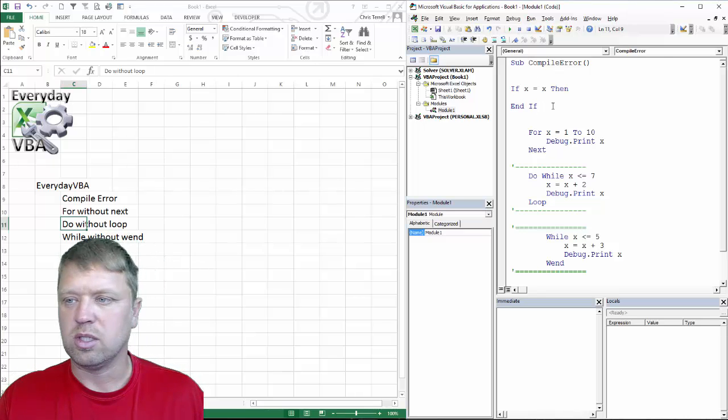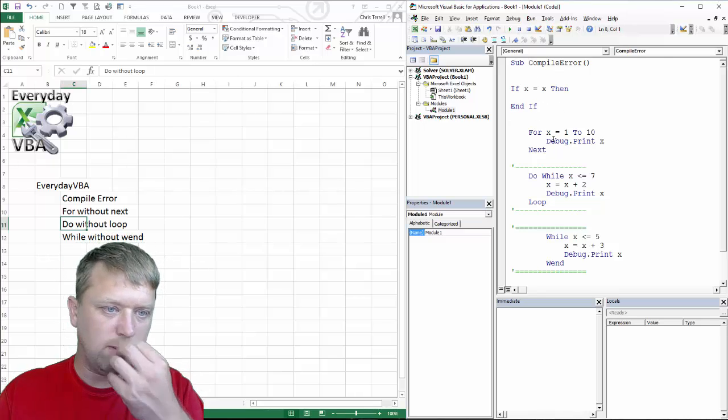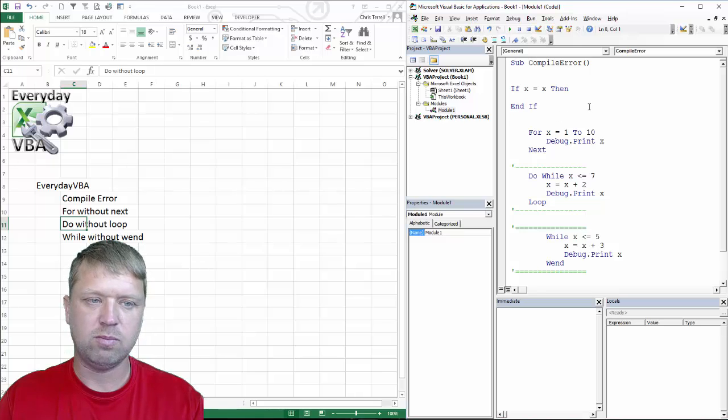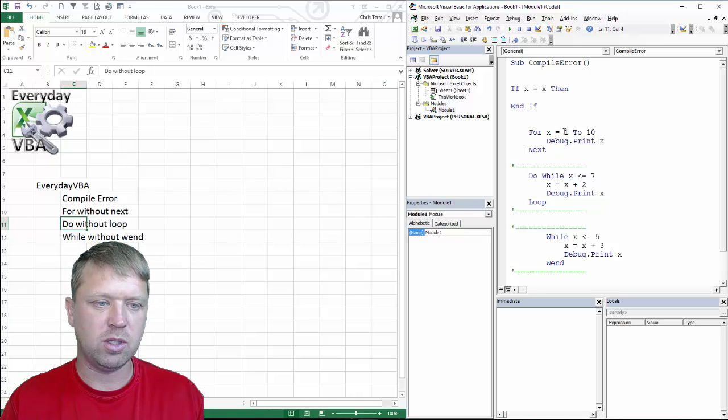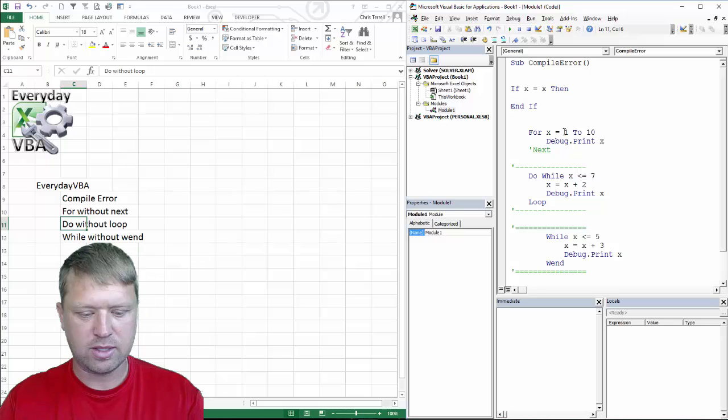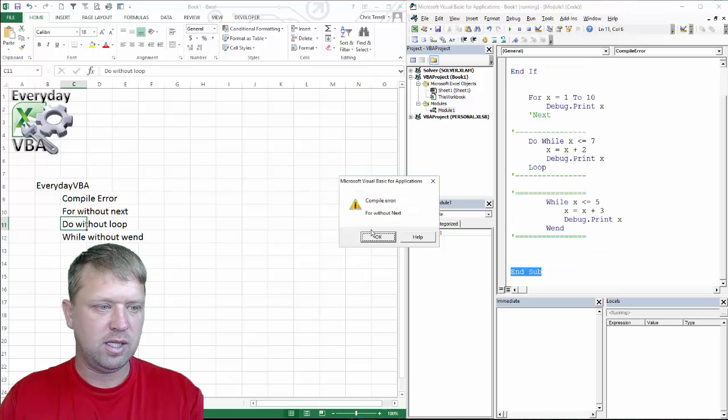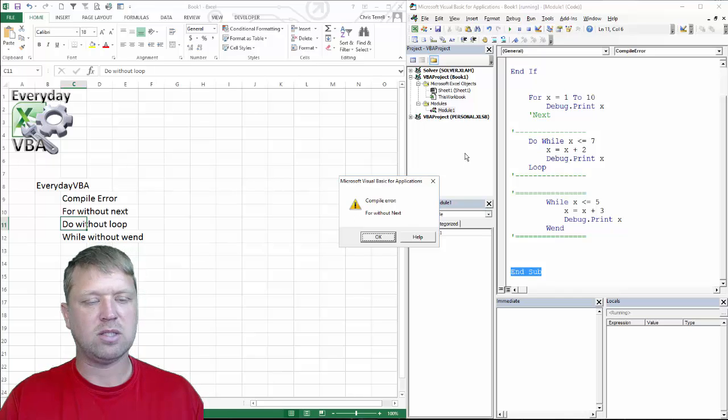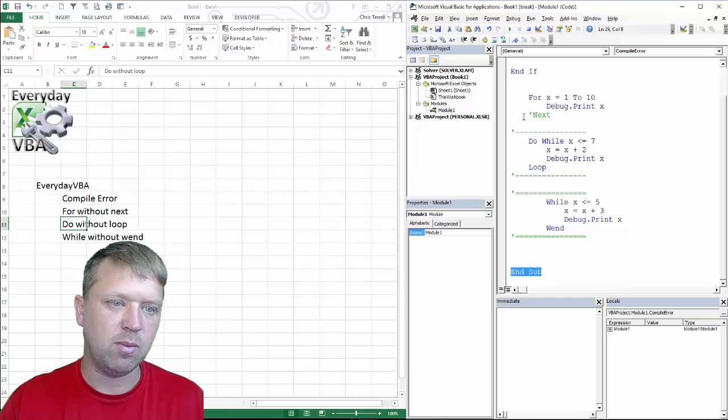I've got the code here. I'll actually include this in the comments so that you'll have it. Pretty straightforward, pretty simple. So the first one we're going to look at, I'm going to comment out the next. I'm going to hit F8. It's going to say for without a next because I've commented out that next. So what it's looking for is, where does this loop end? I've started a loop, but how does it end? And that's the issue with that one.